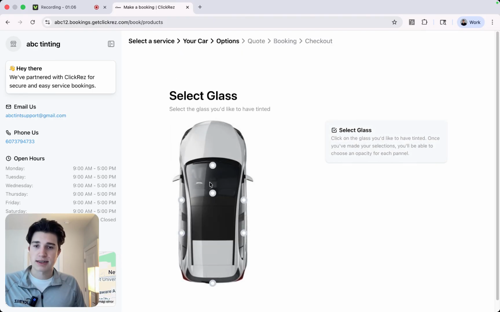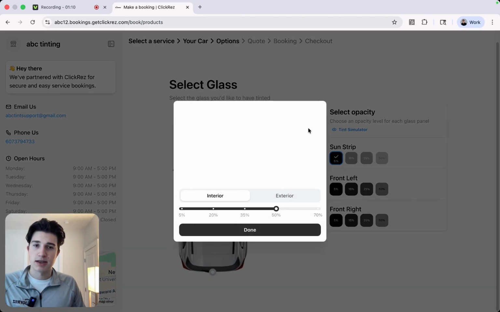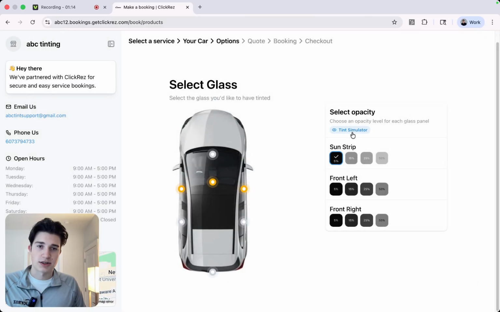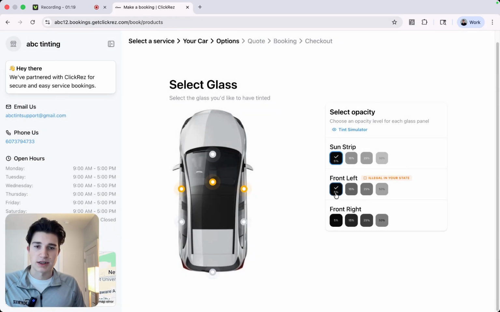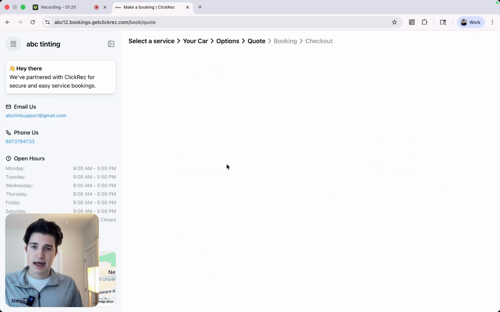Other thing is ClickRez helps educate the customers, giving them options like tint simulators to help view percentages and understand what different percentages are going to look like on their vehicle, outside their vehicle, what percentages you offer, and for example, tint laws in your state. So it's going to help educate them.